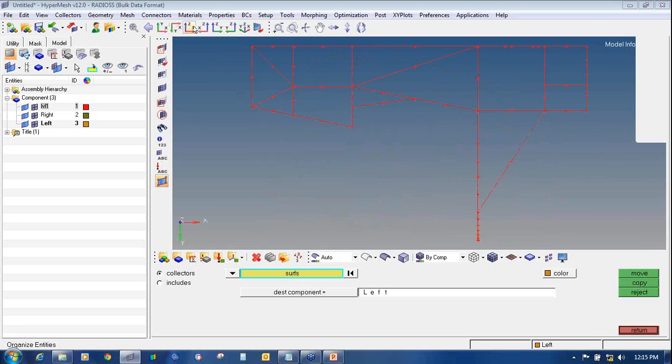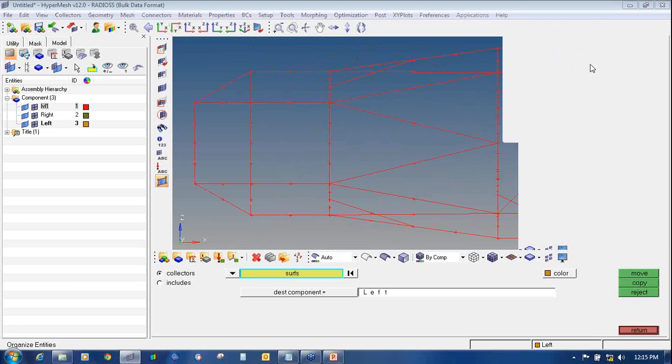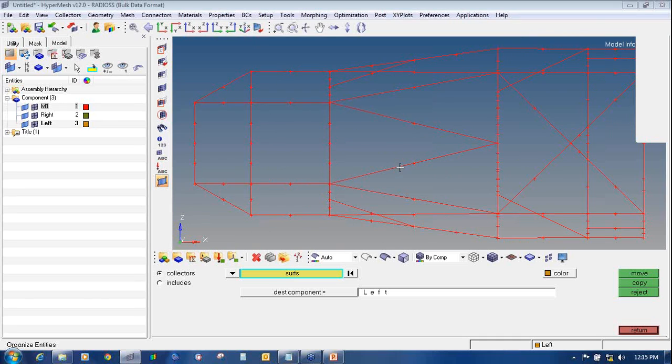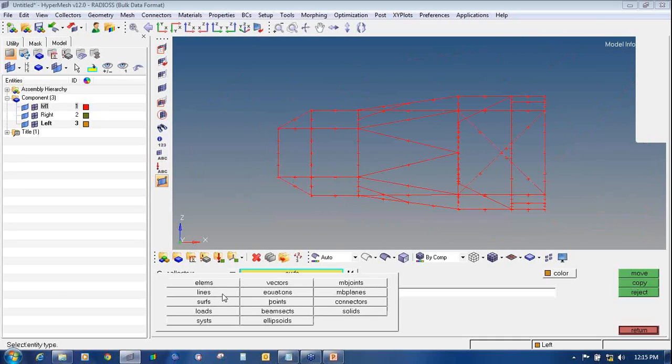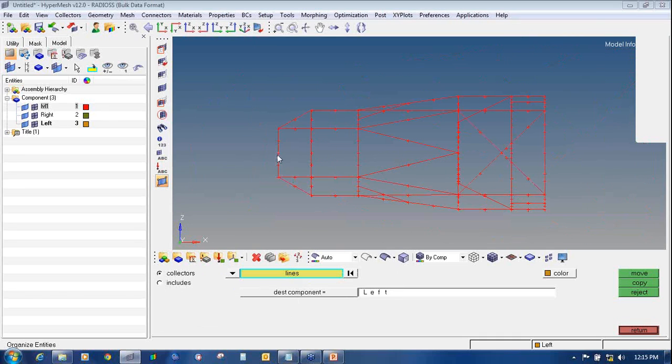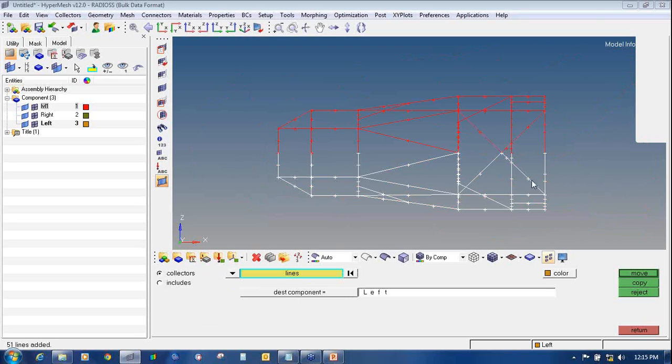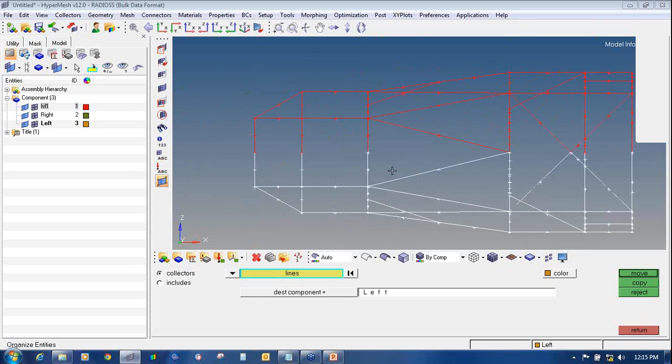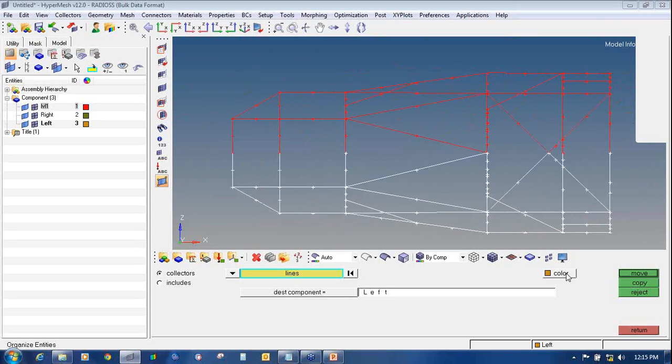Make this in a top view. From the drop box, select lines. From the center, select all the lines. Make sure all the half portion lines are selected.